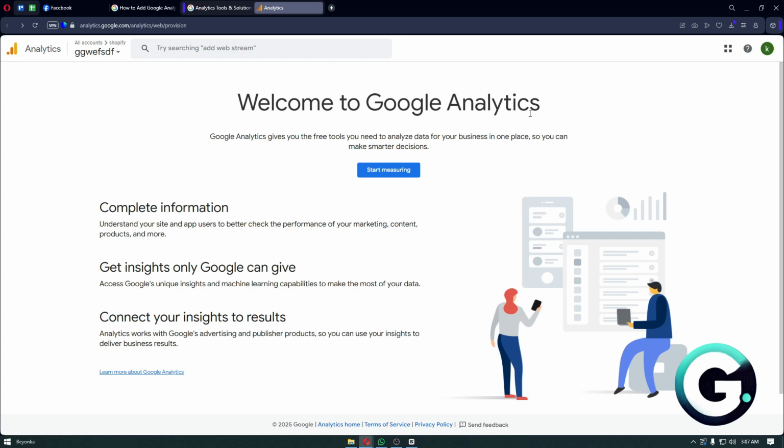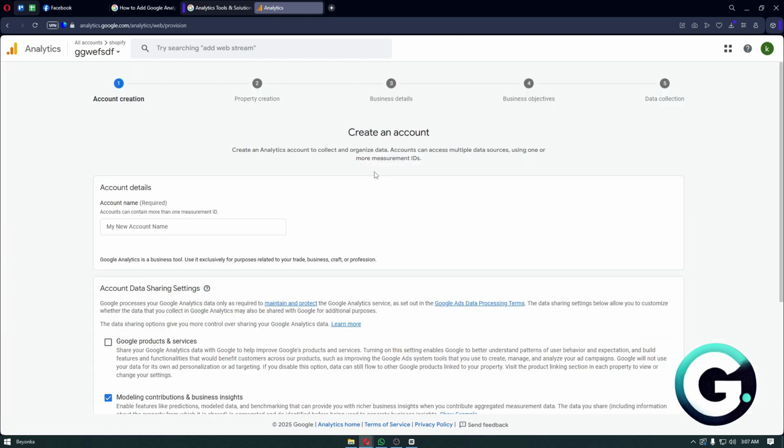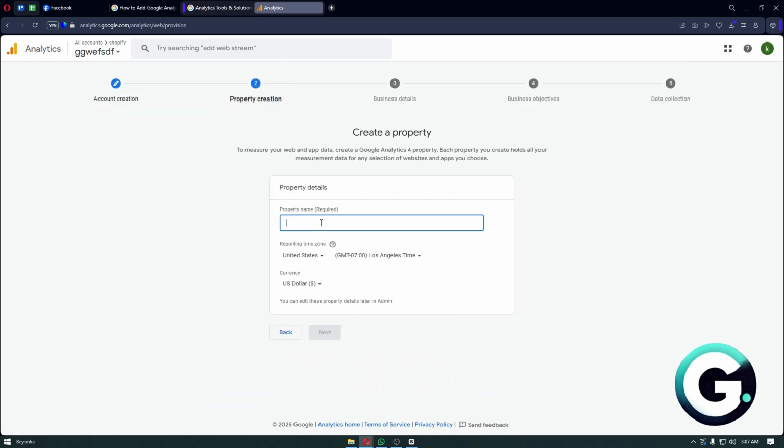Now that you have both of the requirements, the next thing to do is to simply head over to the Google Analytics website right here, click on Start Measuring button, and basically you want to go ahead and create your account. Now in my case, I'm just going to create a random account right here to make things easier.